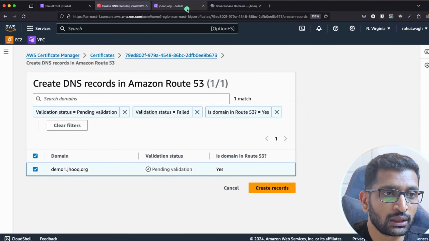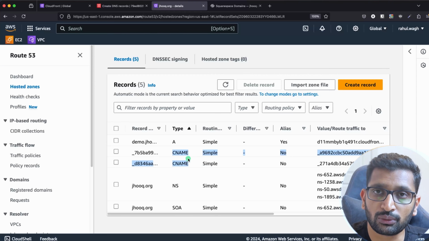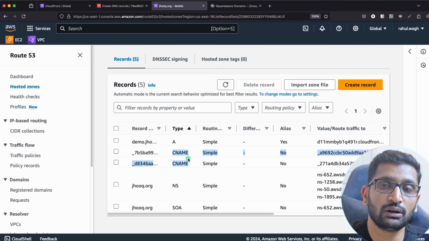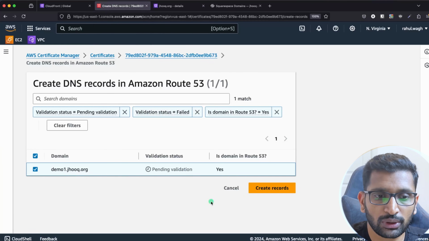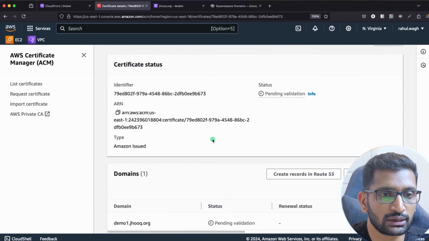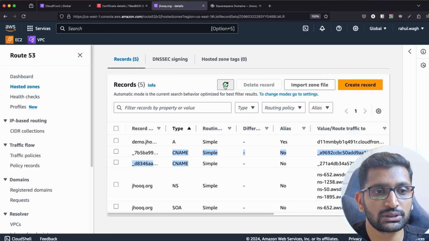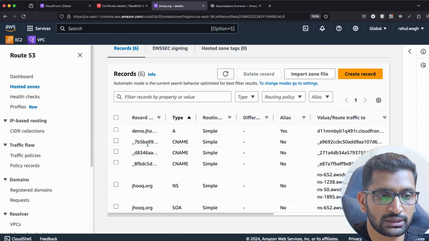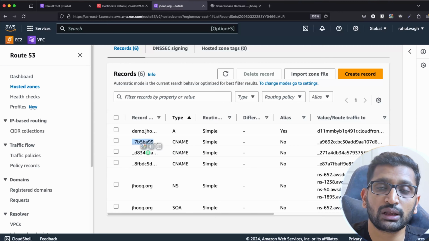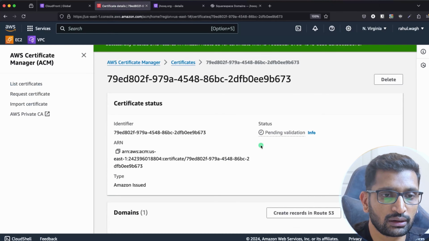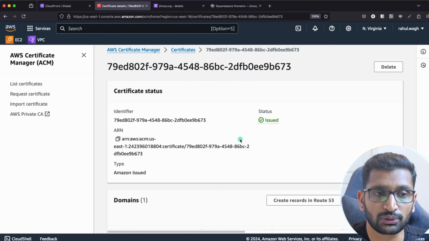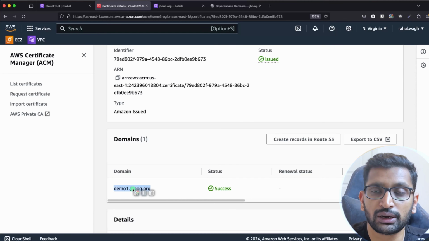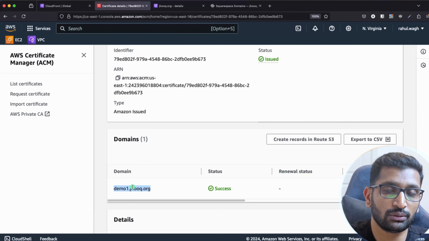So once I click this one, it is going to create one more CNAME record over here for that particular domain, which is demo1.jhook.org. All right, so here I have selected this domain, click on create records, and here you can see it has been requested. If you go over here, refresh this one, and here you can see there are 3 CNAME records now, 2 previous ones and 1 is the new one. All right, and here the status is pending validation, so it might take a couple of minutes to get approved. And here you can see the status is issued right now for this particular certificate, and this has been validated.